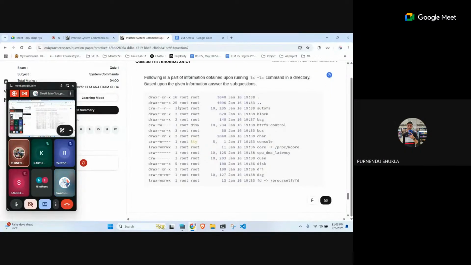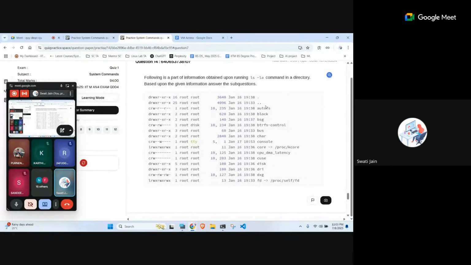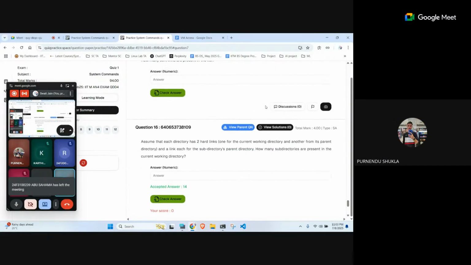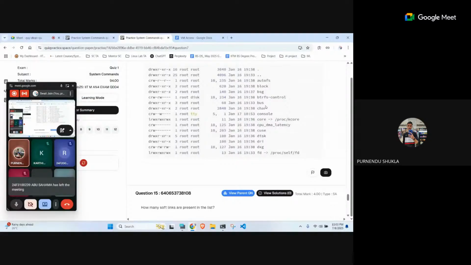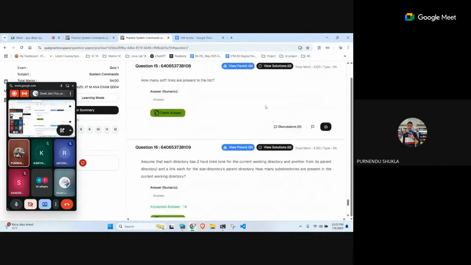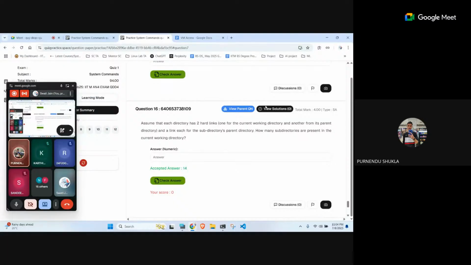Actually, I was not understanding the question itself. So see the subdirectory. You are asked to count the number of subdirectories inside your main directory. No, I got confused. Can you move a little bit down to see the question? I was getting confused with each directory having two hard links, one for the current working directory and another from its parent directory. That means those two entries, the dot and the double dot.